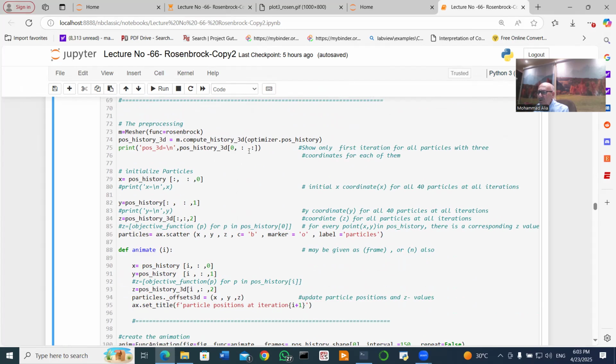Now we continue our work. We shall prepare ourselves for this function, FuncAnimation. First of all, we need to define which function we are going to work with. It is Rosenbrock. So func is equal to Rosenbrock, or another way, Rosenbrock is assigned to the function. And this function is now known to the measure. And we gave it a variable name m. Why do we do that?